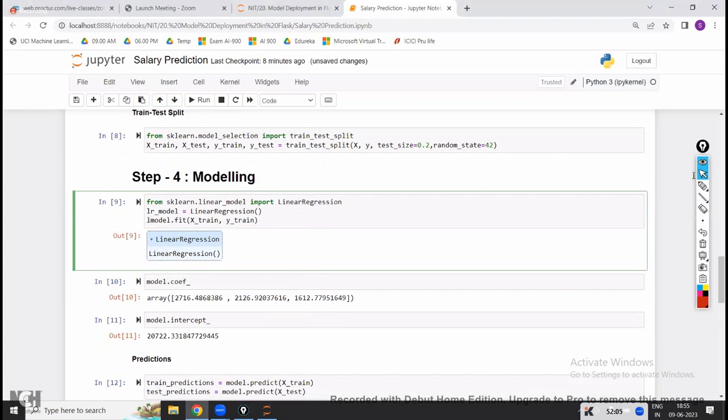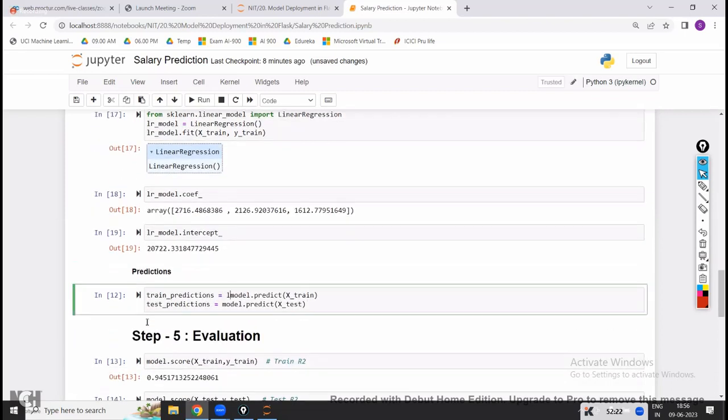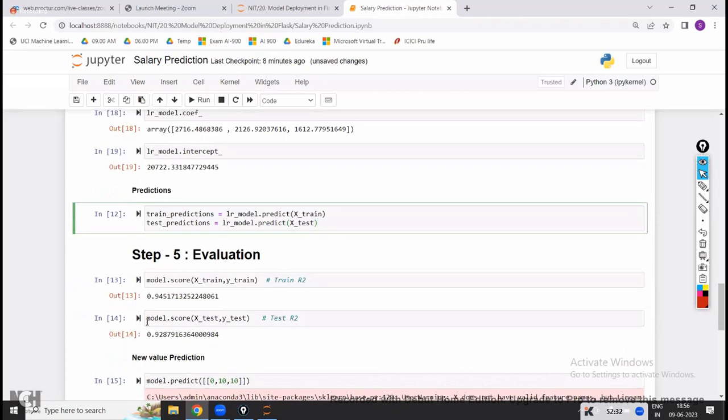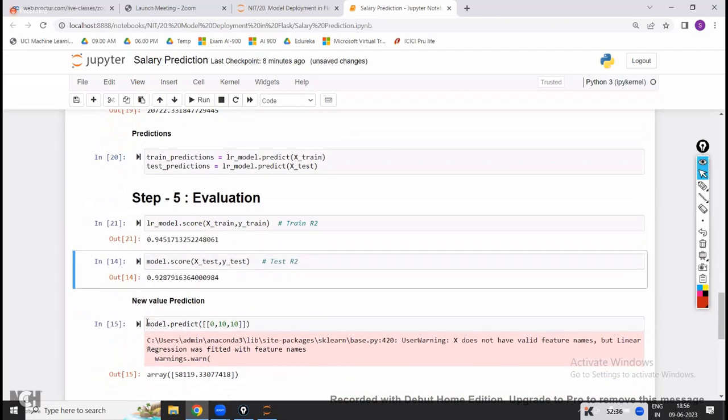LR_model. This is the model. Now, whatever the model LR_model is, its coefficient, LR_intercept. Using your LR model, you are going to predict on xtrain, and predict on the xtest. And using your LR model, you are going to calculate the train accuracy. For your LR model, what is the test accuracy?